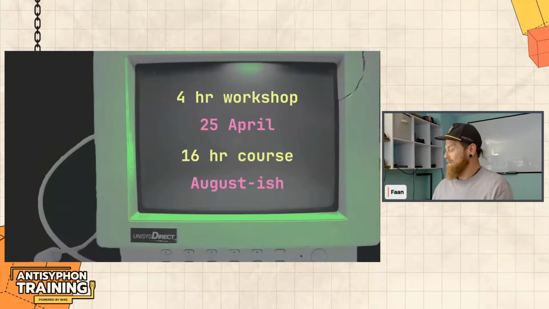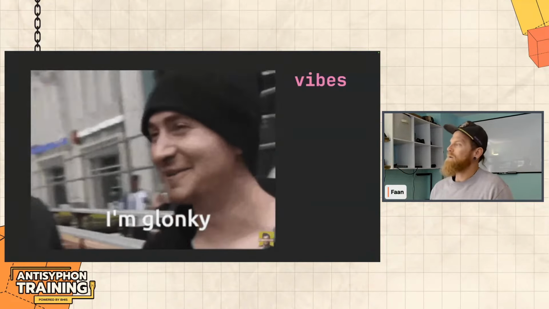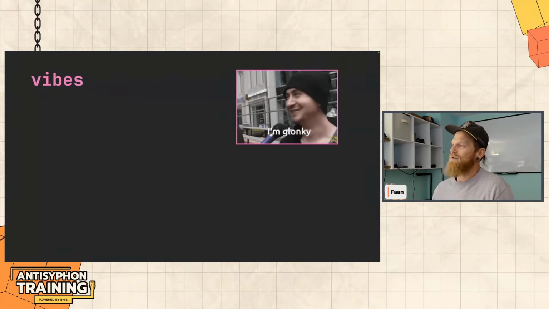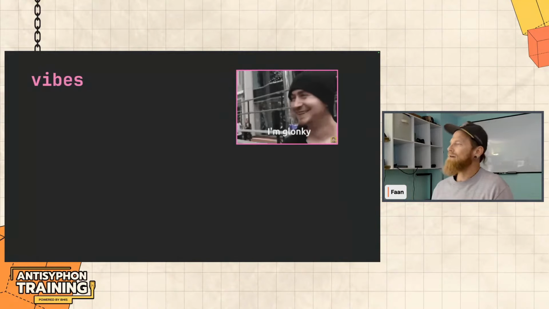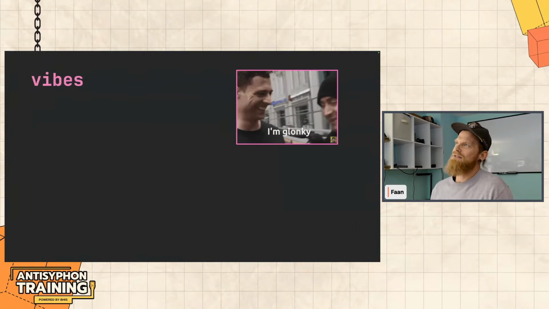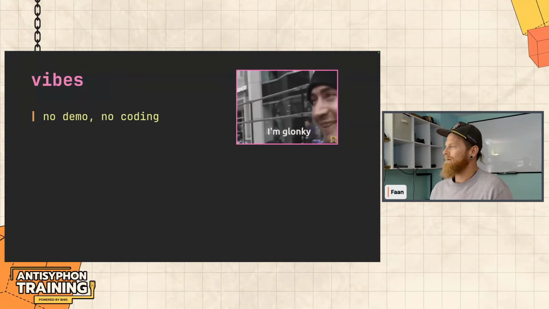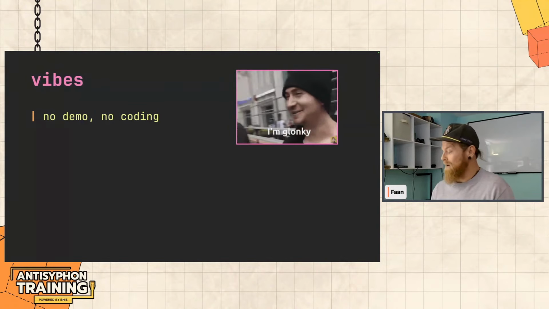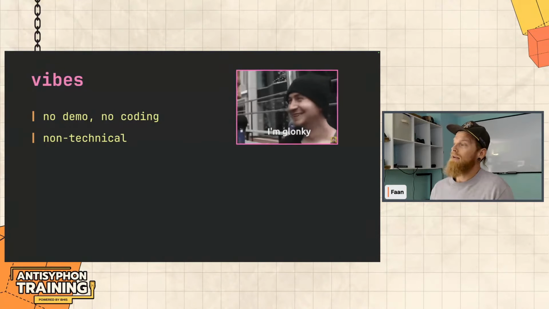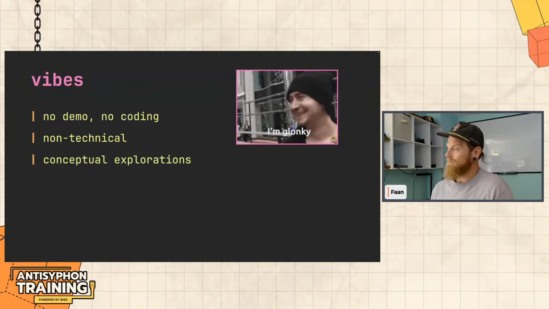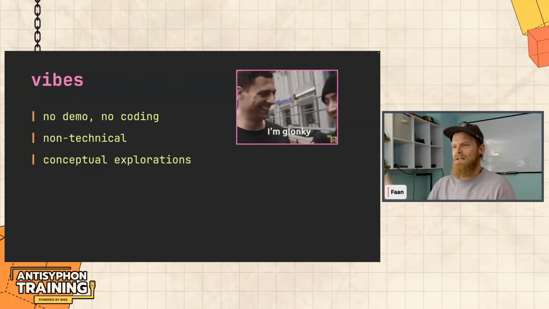And so I quickly want to talk about vibes, and by vibes, all I really mean are the unspoken rules of today's container. The reason for that is just so you have proper expectations of what we're going to do. The first thing is there's not going to be any demo or coding. I've actually tried to be as non-technical as possible. Rather, what I want to offer is conceptual explorations.